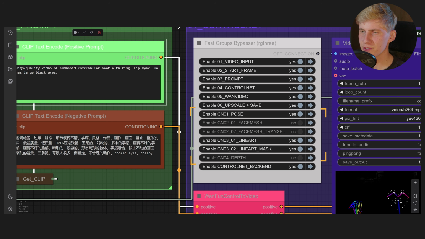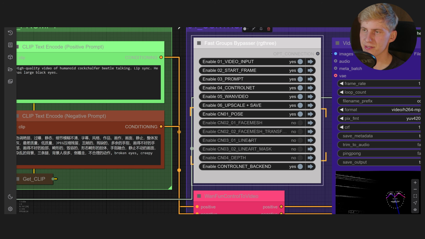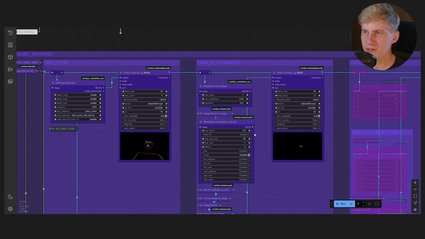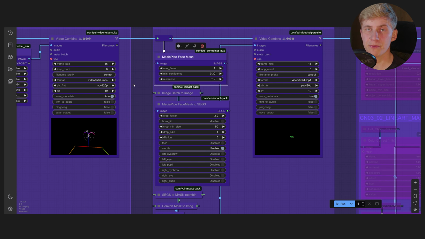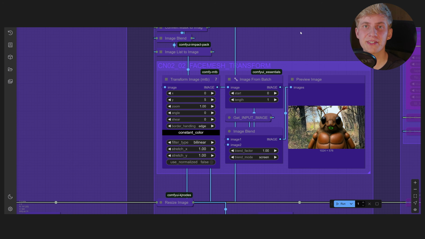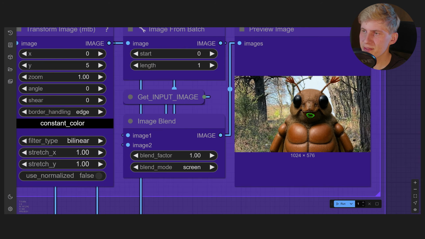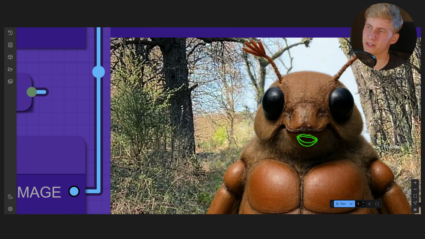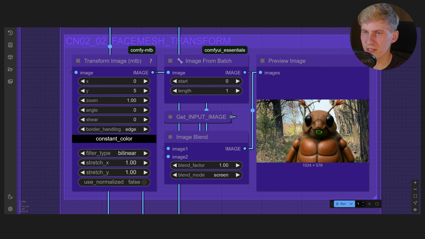But for this one, I don't want to use the line art because this is a static shot. So we can use only the pose. And I want to use the face mesh. This one uses the MediaPipe face mesh preprocessor to extract the facial movements. And then we mask out only the mouth. And for the lip syncing to work, it is really important that the mouth is in the correct place. And you can see the beetle has a slightly different facial structure than I have. So what we can do now is use this transform node here to put the mouth in the correct place.